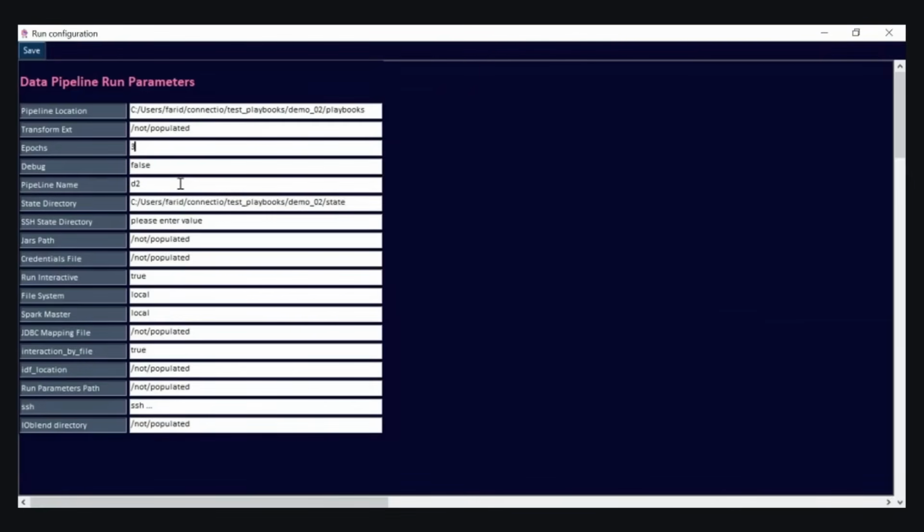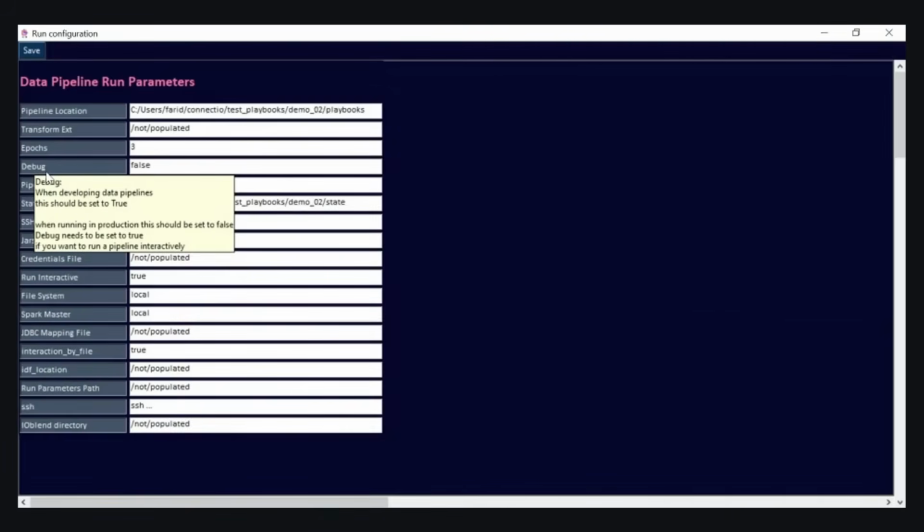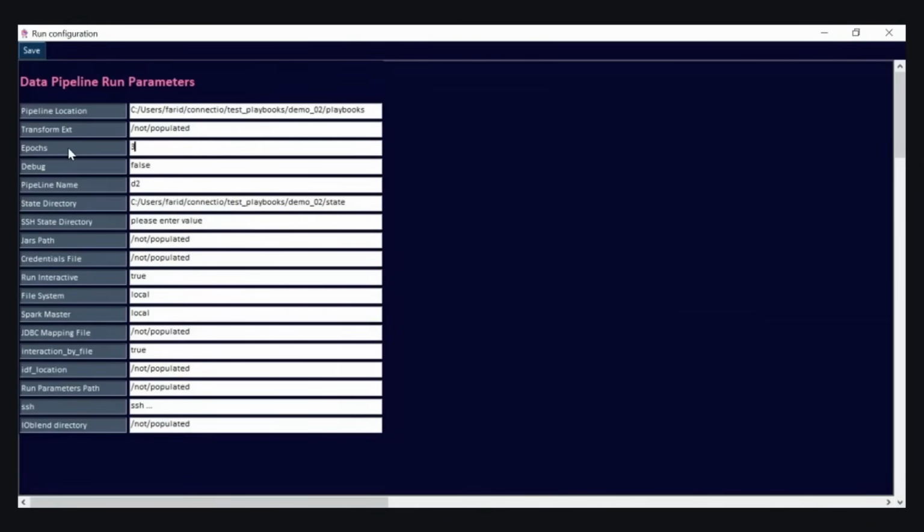So I will put 3 in here just to start off with. Debug. If I'm running this as an interactive data pipeline from IOblend Designer, I can test it by looking at the output. If I set debug to true, then it will generate certain messages for me and give me certain features. Those features are predominantly around the running of the iteration. As I've just described, the epoch determines how many times a data pipeline will rotate around an iteration.